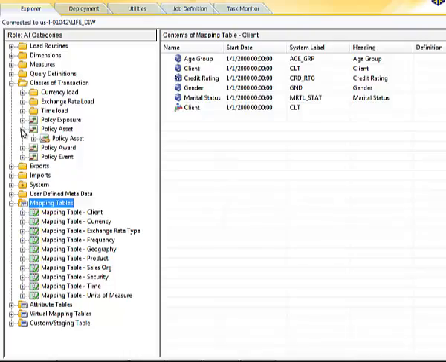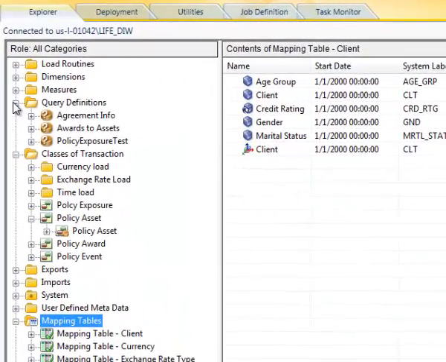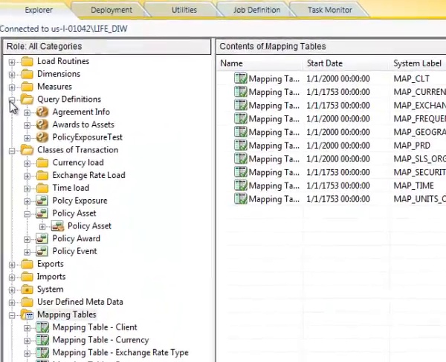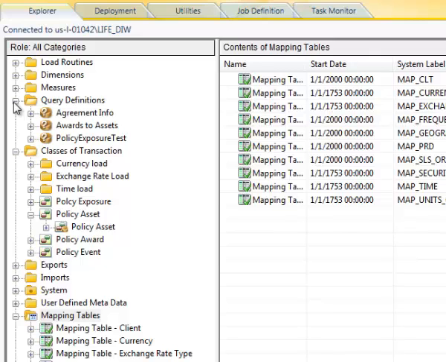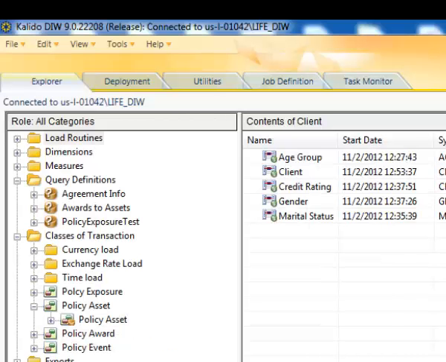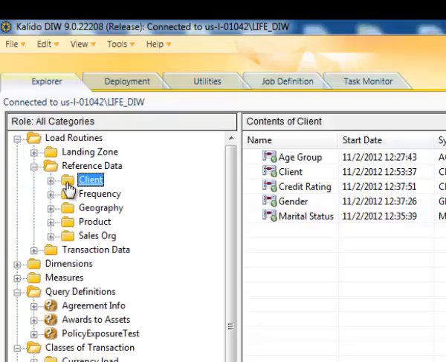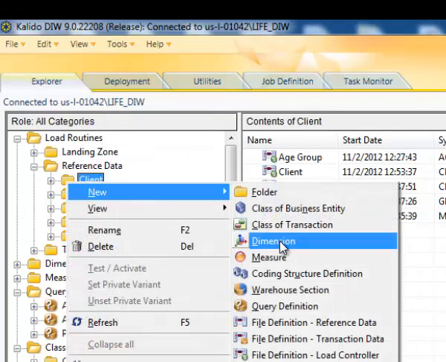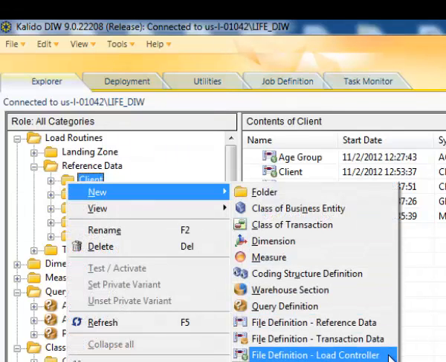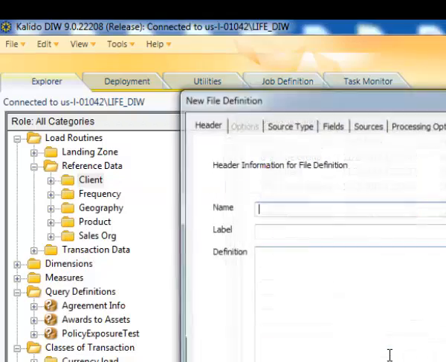The dimension is rebuilt automatically, including time variant data, without having to figure out how to graft new entities and data onto the existing structure. Unlike ETL tools that string many packages together to load and validate data, Kalido uses a single unified load routine. The warehouse developer creates a load routine for client data that includes the new salary group and occupation elements.